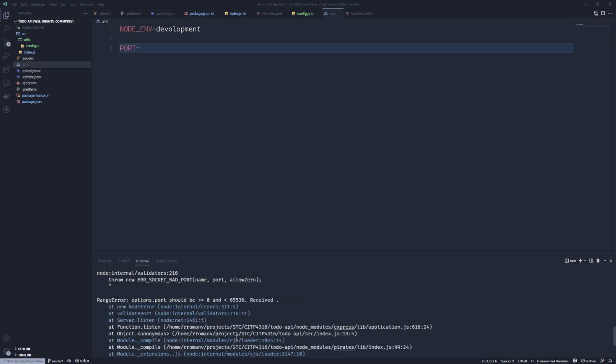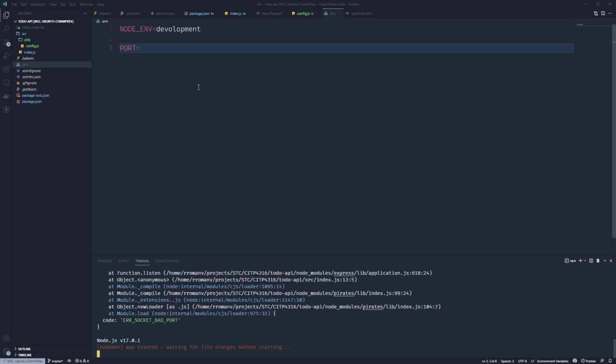Should be greater than 0. We can have that kind of error. In this case, it works, right? But what happens when we have something like this?